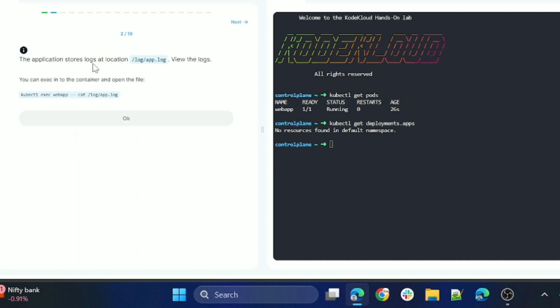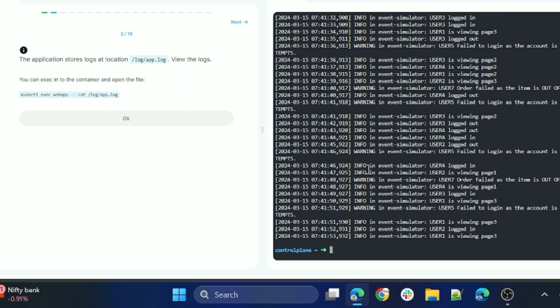Next question: the application stores logs at the location /log/app.log. View the log. To run any command inside a pod container, I need to use the exec command. The command would be kubectl exec webapp -- cat /log/app.log. You can see now the logs are printing.